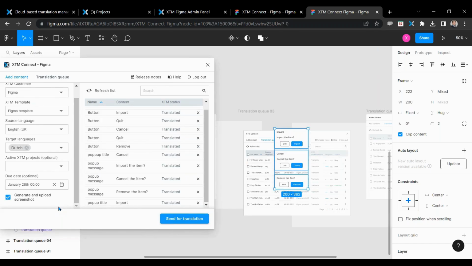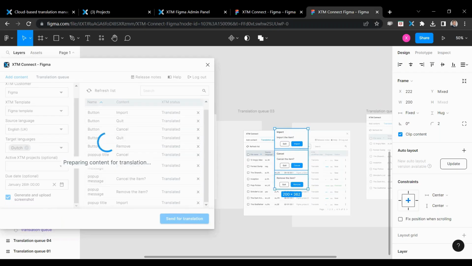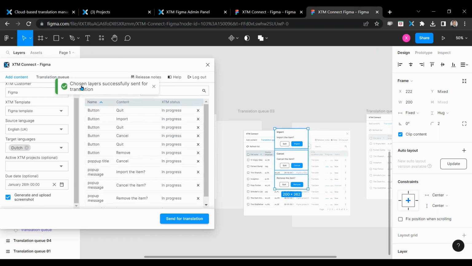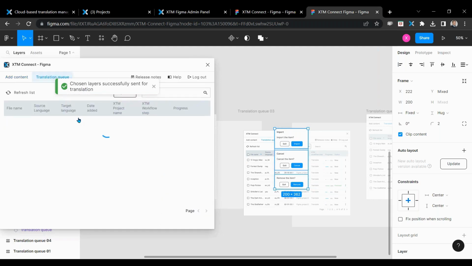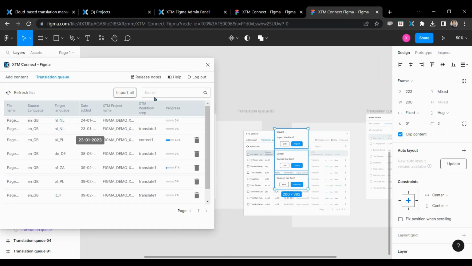What I want the XTM plugin to do is, when I create this particular project, I want it to be able to extract out any screenshots that are going to help my linguist work. So I hit send for translation. We can see it's preparing content. It's in the process of sending everything through. We can just see as it's going along. It's now sent, and it's telling me the chosen layers are successfully sent for translation. I can always click on my translation queue, and within my translation queue here, I can see all of my current projects, what is going on.